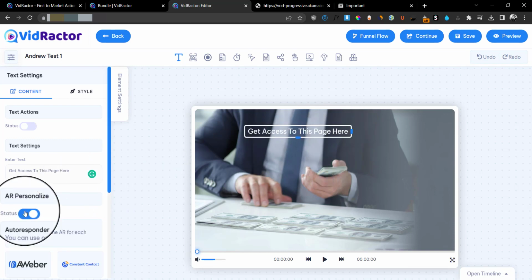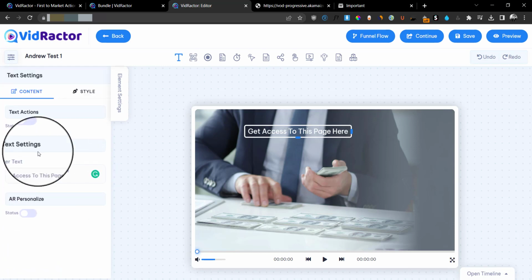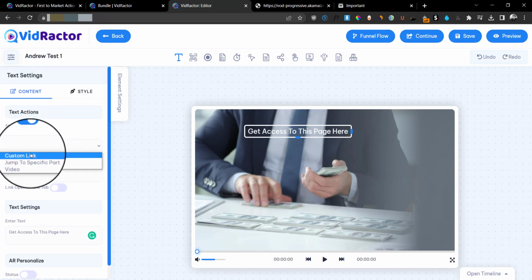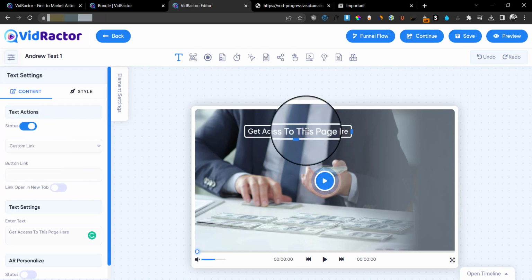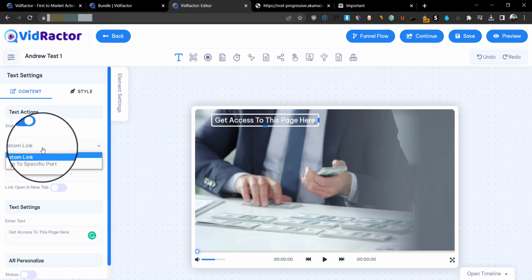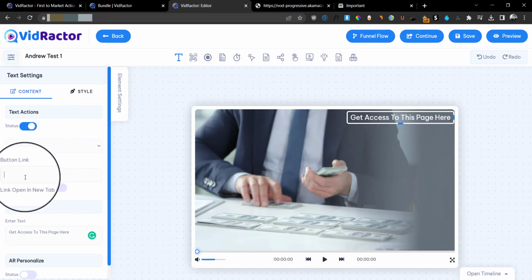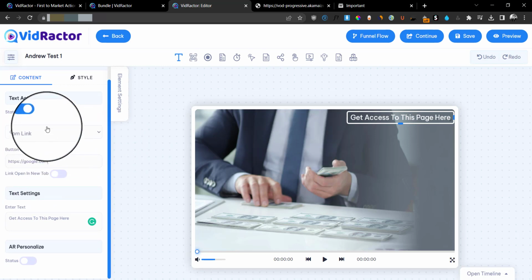I can also click on the status. I'm not sure what this is. I'm just gonna leave it off. The status, the custom link. So we can add a custom link to this text right here, as you can see. If people click on the text, they will be redirected wherever we want. So we can put the button link right here. Let's just say I want to redirect them to Google, so google.com. When they click on my text, they're going to be redirected automatically to Google.